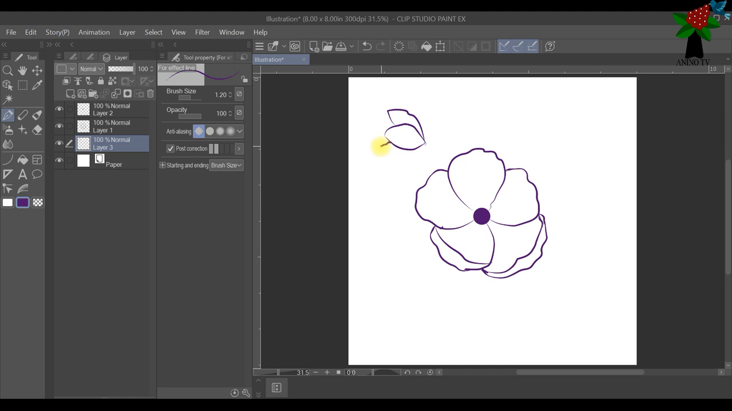Remember the wiggling of the pen creates a ruffling effect for the edge of the flower or petal. I'm going to leave this without a stem for now and decide later if I want a stem. So we'll create another layer under this bud layer, and that's going to be for the leaves.